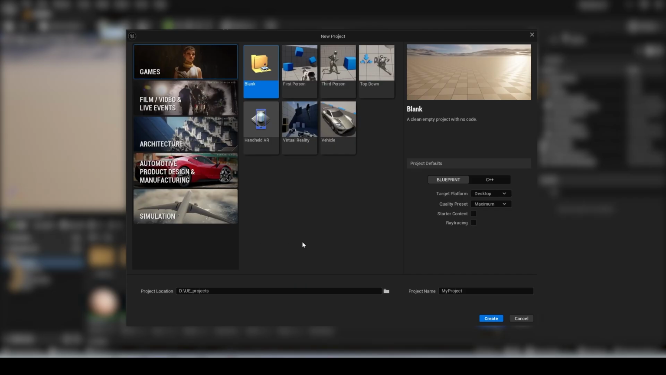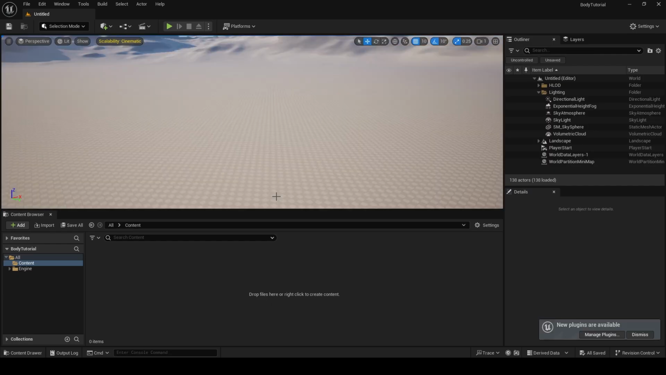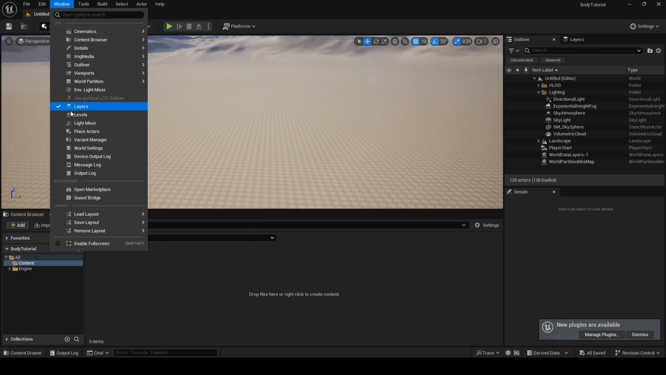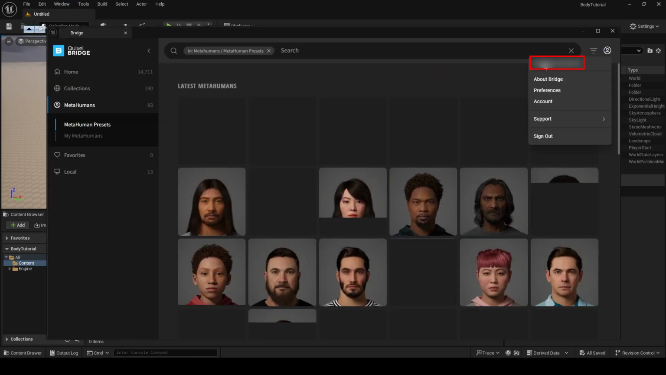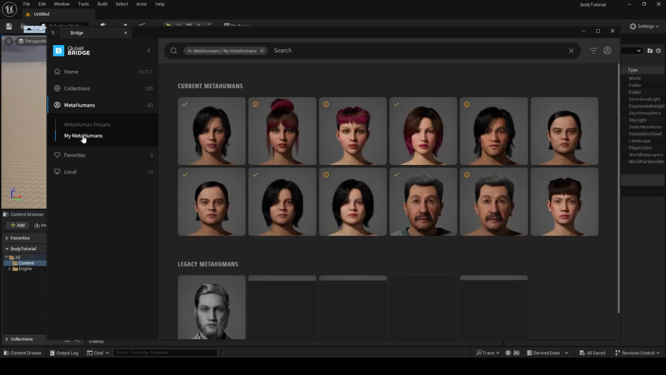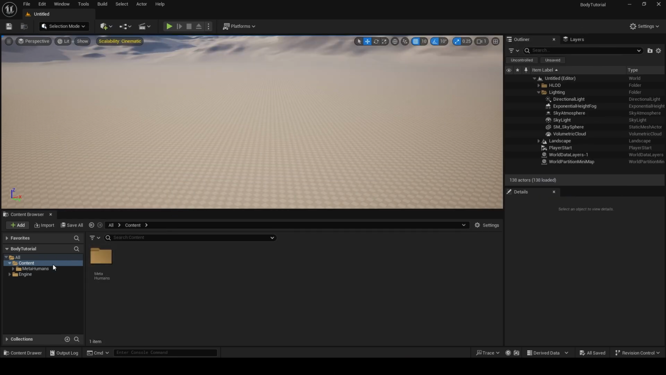Next, create a new project in Unreal Engine and enable ray tracing. Open Quixel Bridge from the menu and activate your account to access the characters you created. Find the MetaHuman you created and click the Download button. After it's downloaded, click the Add button. And you'll see your character in the MetaHuman folder.